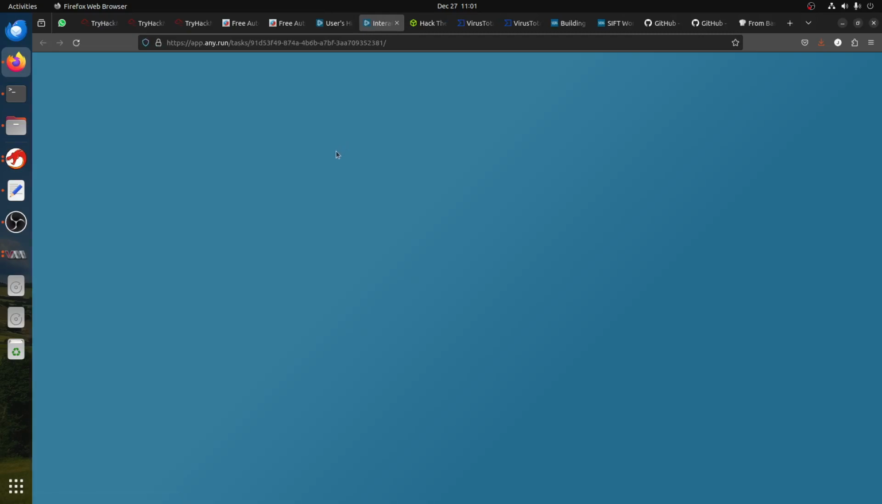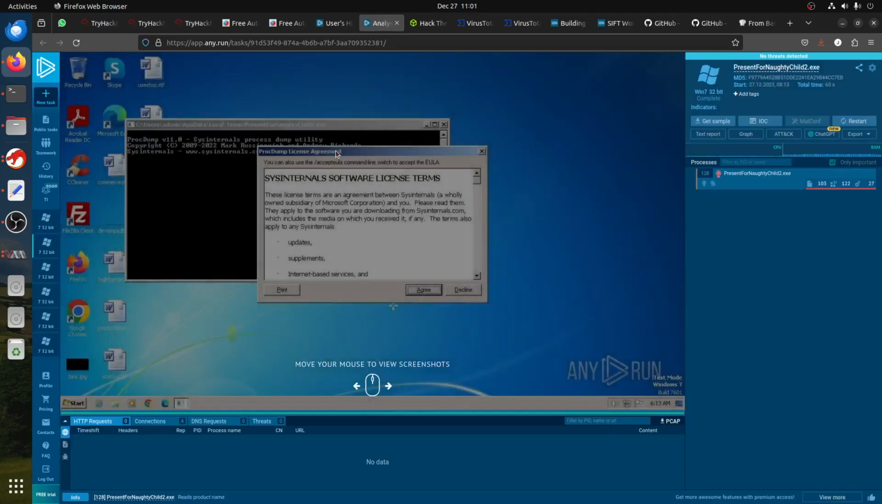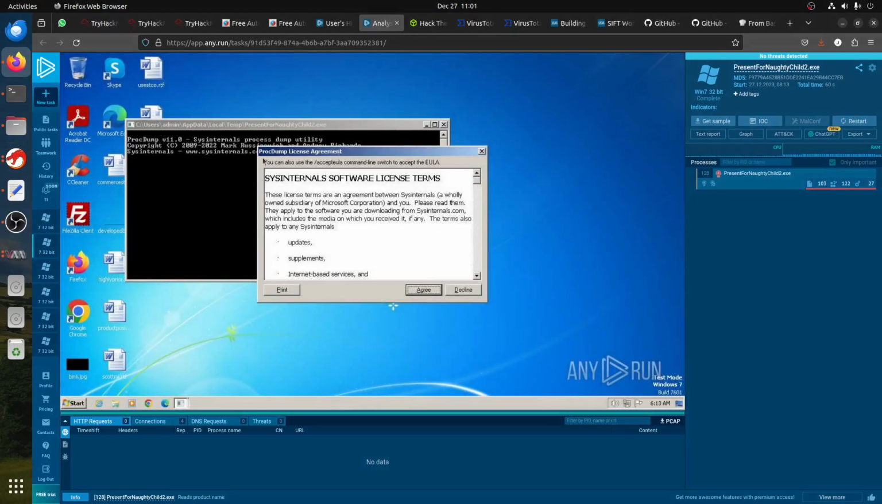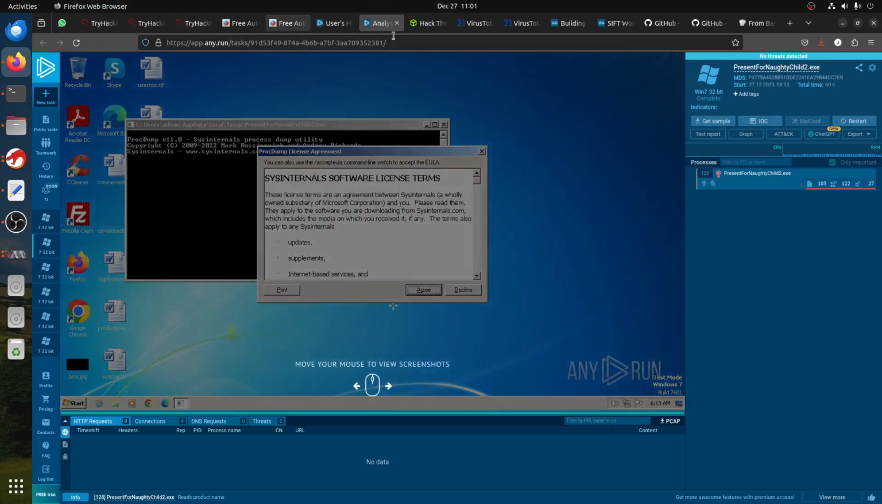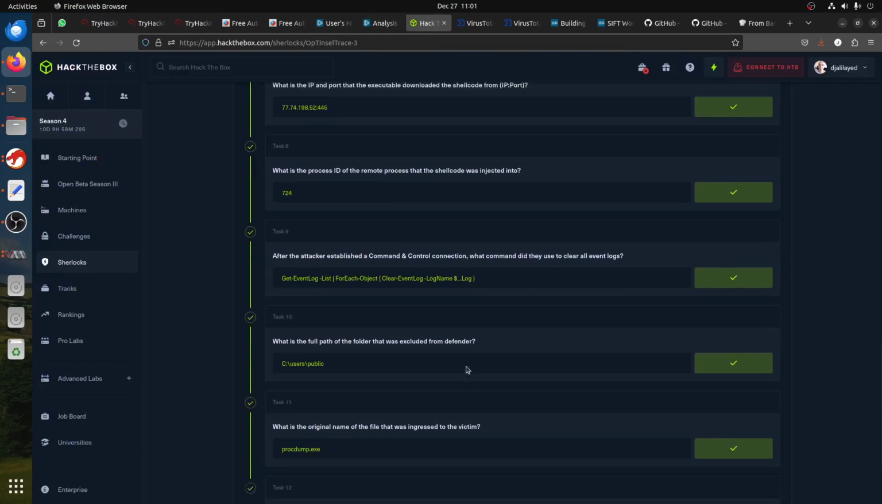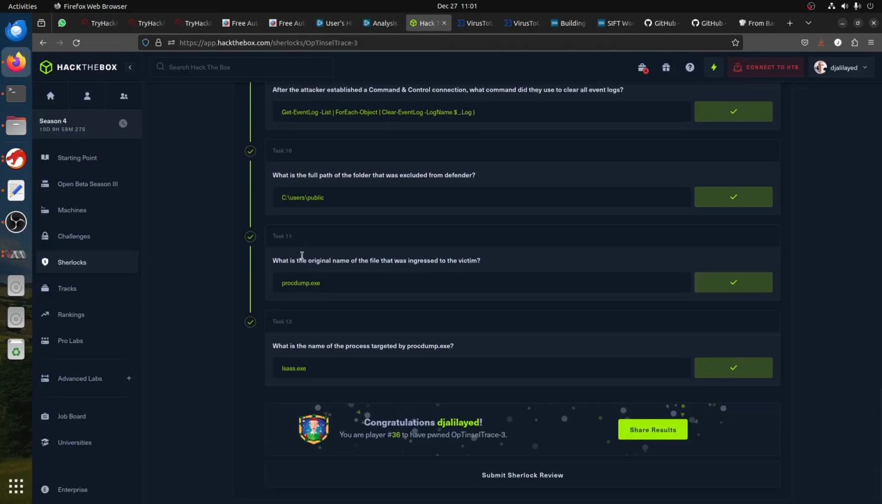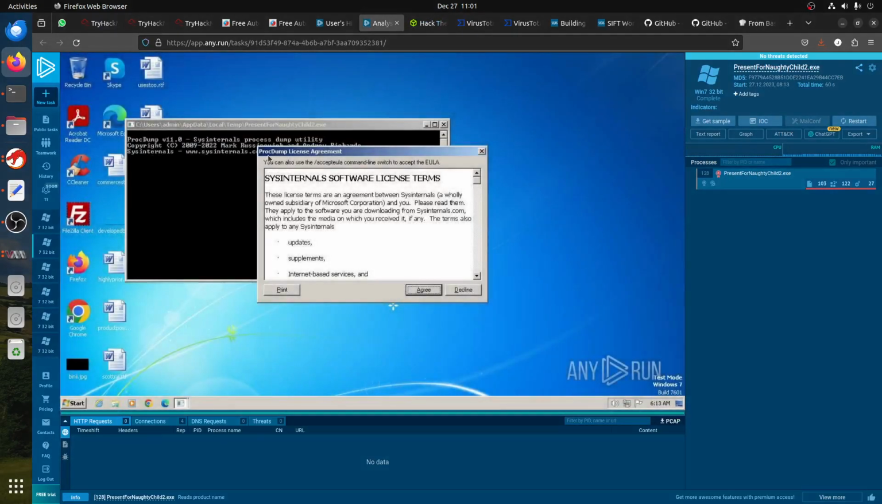See what this does. It is a Trojan. You can see it is ProcDump. So when it runs, it's ProcDump. That's why the question here is: what is the original name of the file that was ingressed in the victim? You see that it's ProcDump.